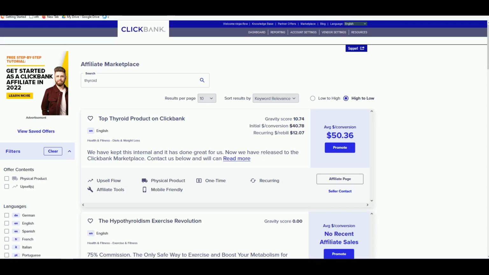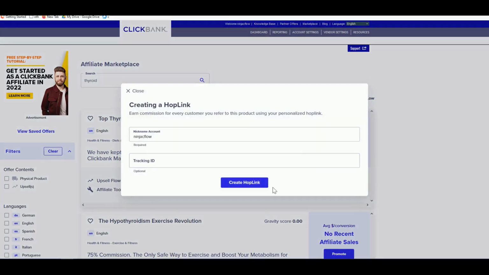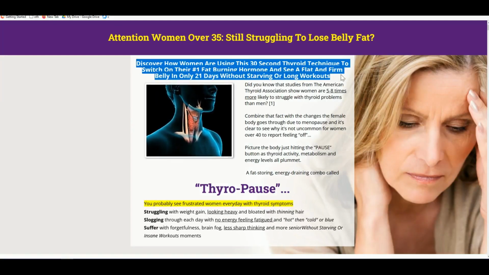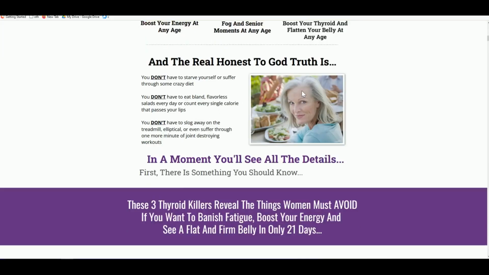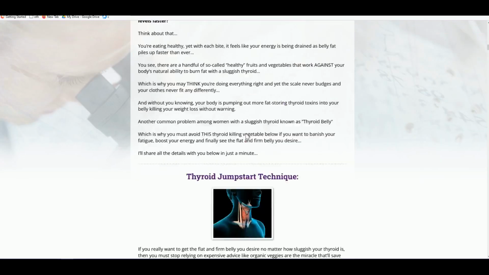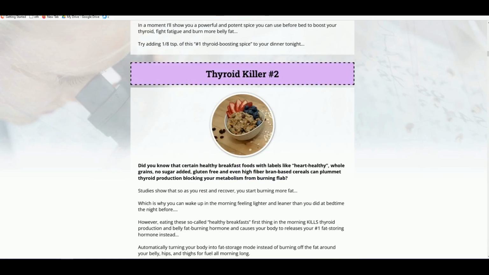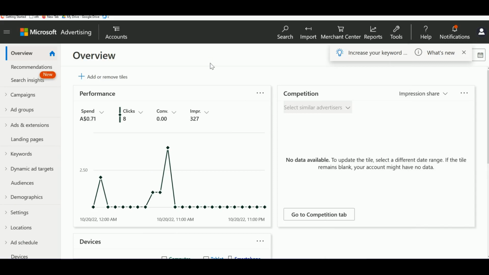So let's check the sales page. Okay, the sales page looks pretty good. We can get lots of information here to create our landing page and photos. What we have to do first is, for this product, we will be using Microsoft Advertising, or Bing ads, to get our traffic. This will be our traffic source.